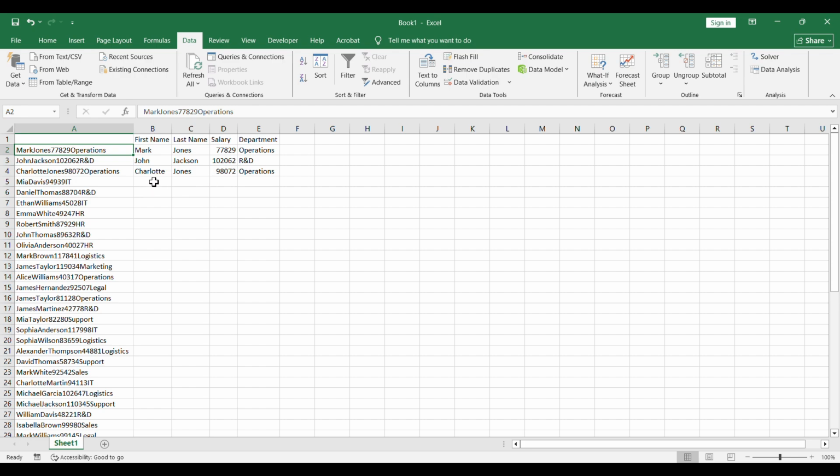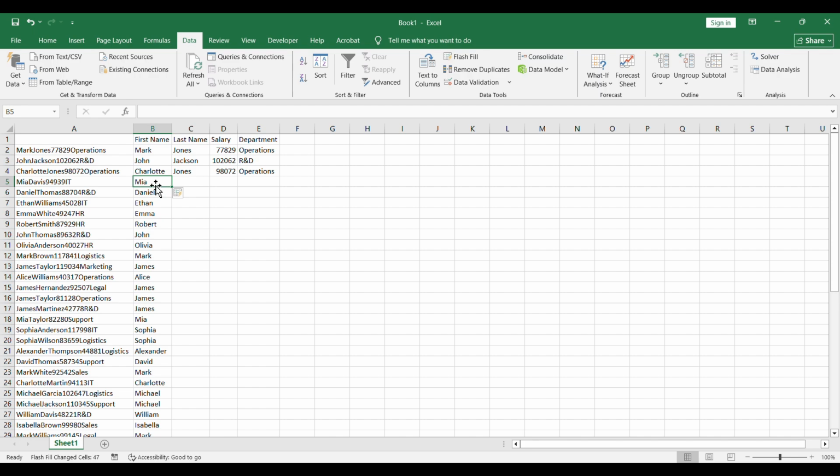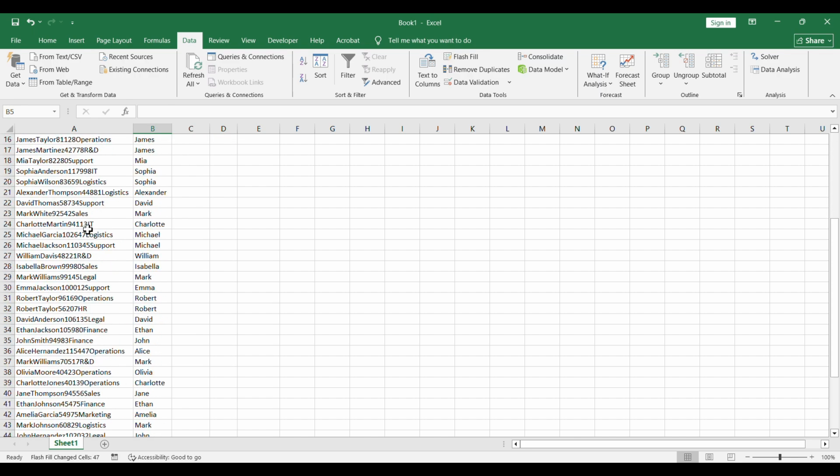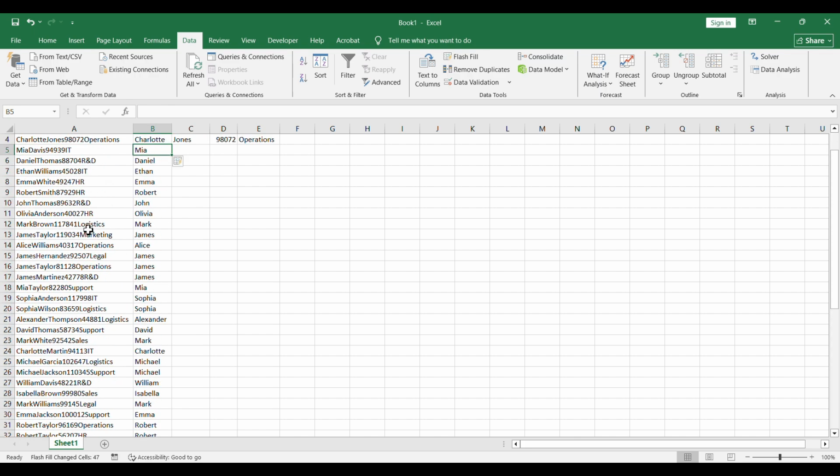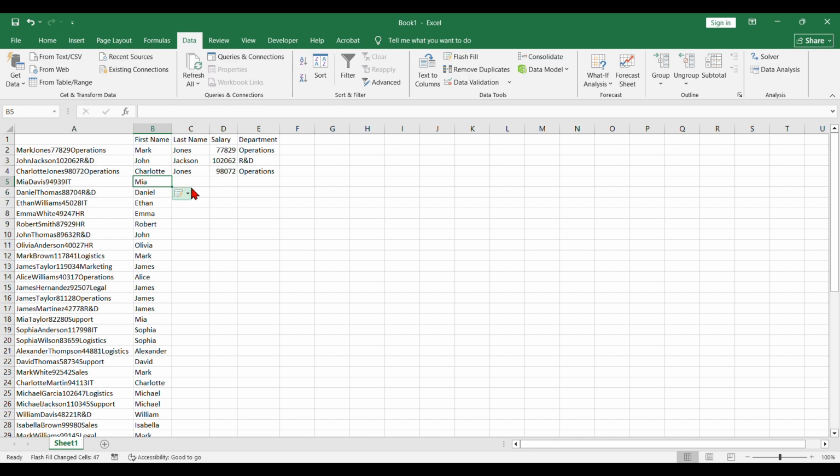And what I will do now is click on this blank cell B5, and on the keyboard I will type Control E, for elephant, and you can see Flash Fill has automatically identified the first name from the rest of the data. Okay, so let's do the same for other columns.